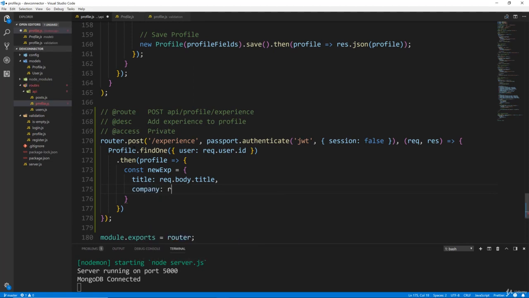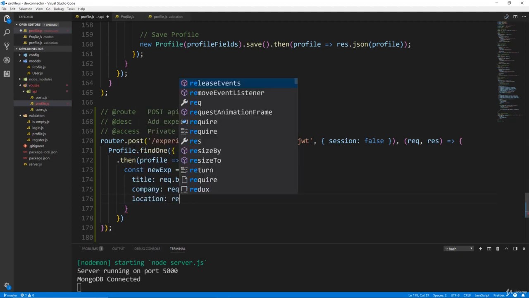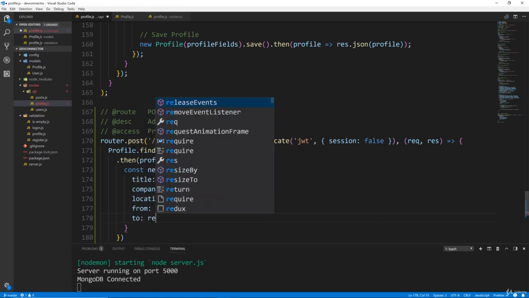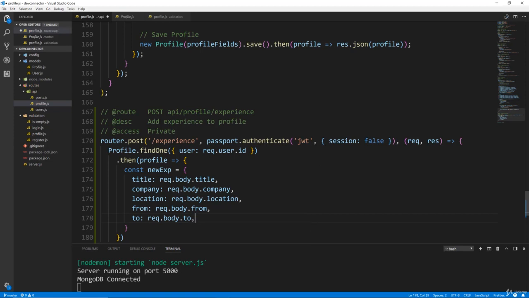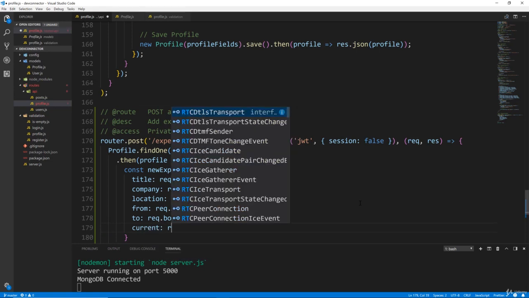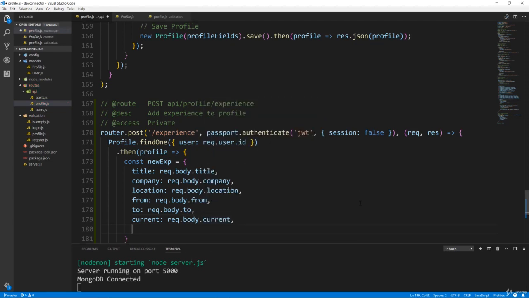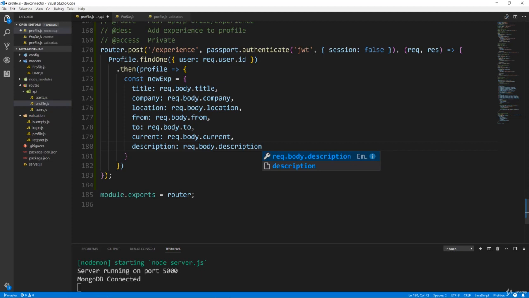The company, request.body.company. The location, body.location. And we also want the from, which will be a date. So request.body.from. To, request.body.to, and then we also want current, which obviously means if they're still there or not, so request.body.current. And finally we want description. All right, so this is going to be the experience object.